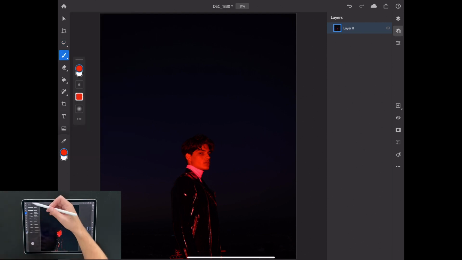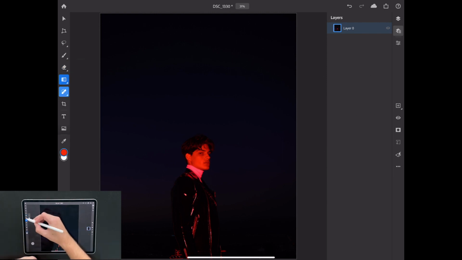We have the brush tool, a bunch of different brushes. We have the eraser tool, a bunch of different erasers. Paint bucket tool and the gradient tool. Then over here we have our handy dandy magic eraser and clone stamp. I'm very curious to see how that works on here.